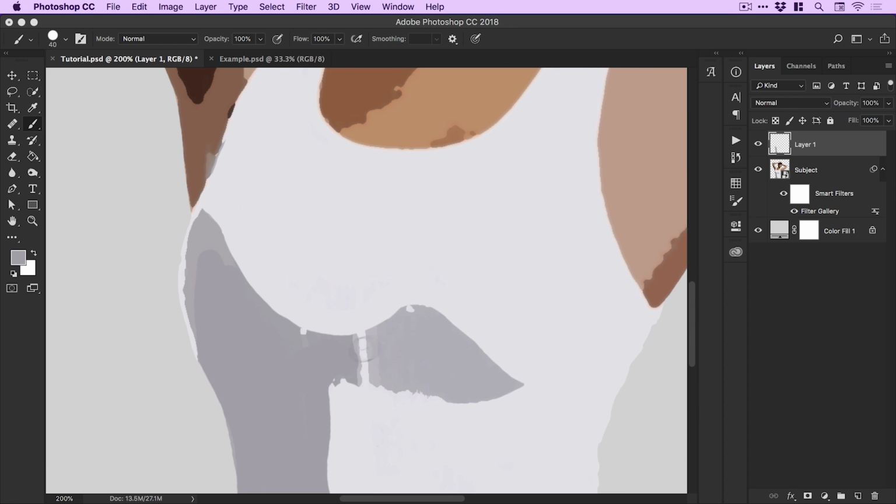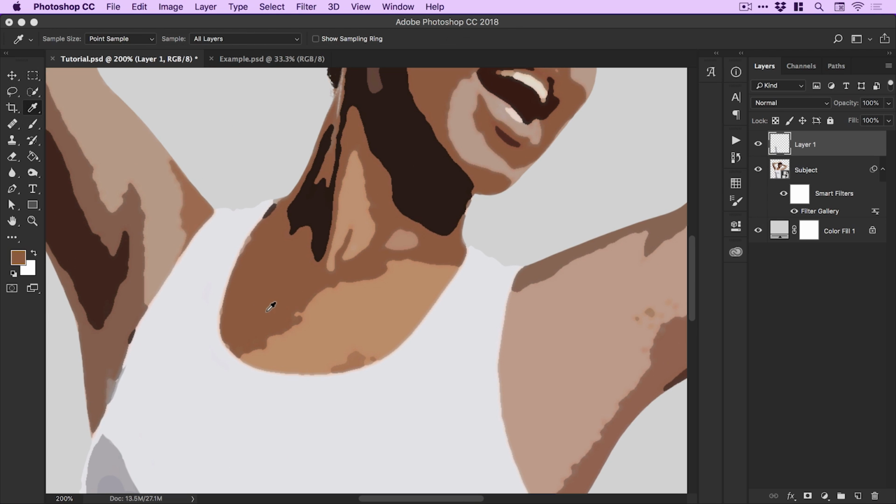And you can see I'm doing this very quick, and you can of course do this with a tablet, but I'm actually doing this with a mouse. It doesn't really make too much difference.